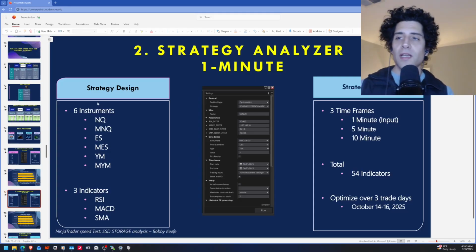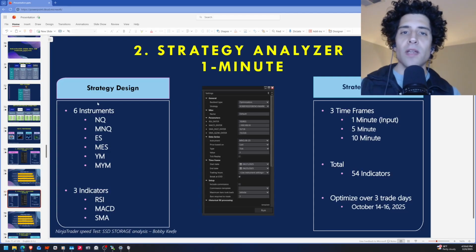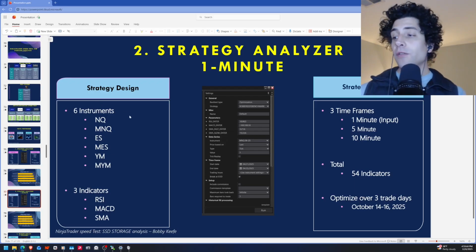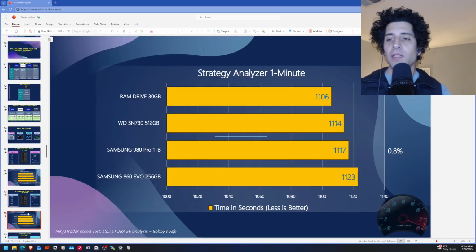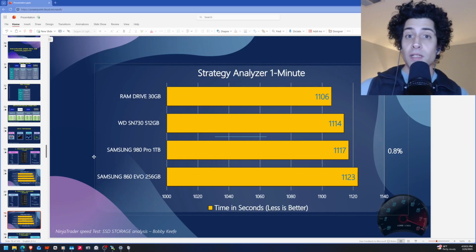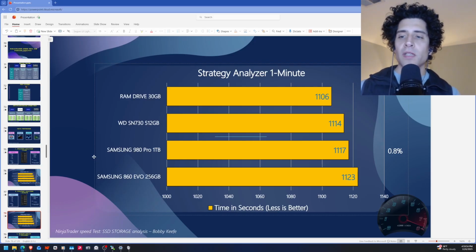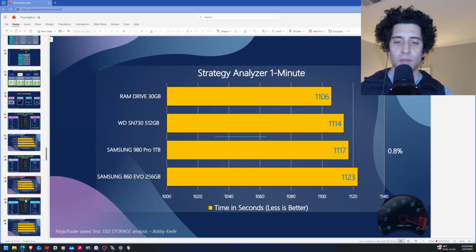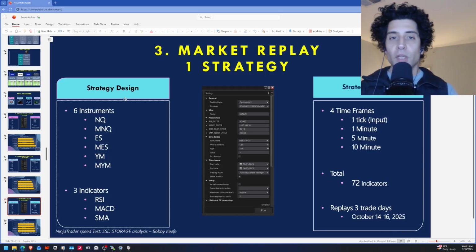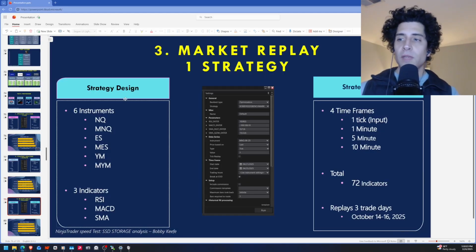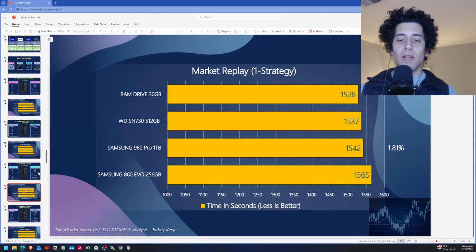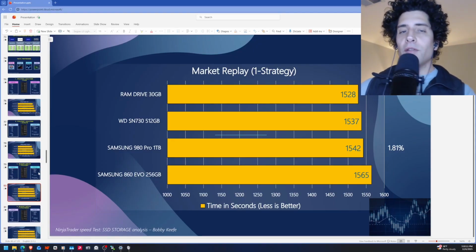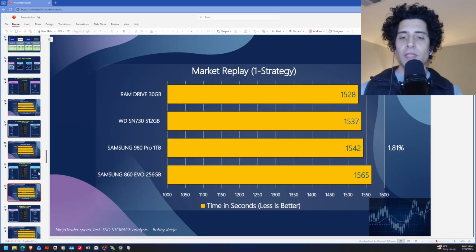And if we go to the next test and we take the 1 tick away and reduce it to just 1 minute, it reduces to a total of 54 indicators. And we can see that the RAM drive here takes the top spot, which we kind of expect, but the drives are still very close together, and there's not a big performance difference between the drives. So if we jump over to Market Replay and we run the same strategy in Market Replay, we get the same story where the RAM drive takes the top spot, but the other drives are still very close together.